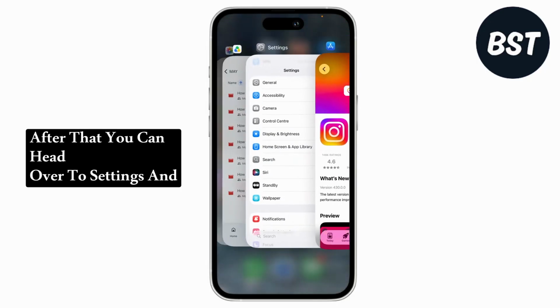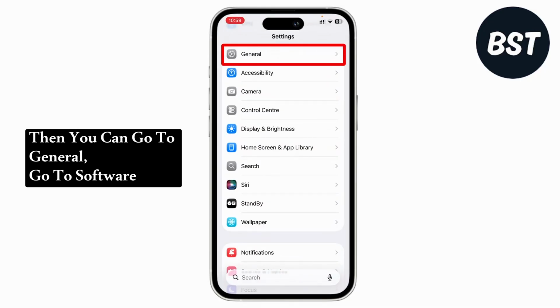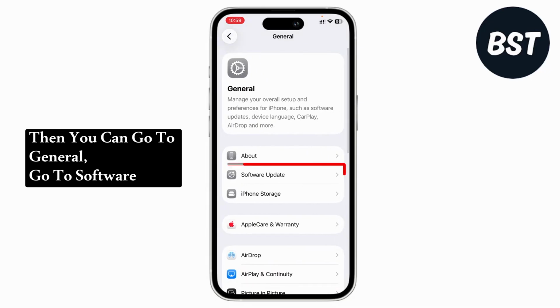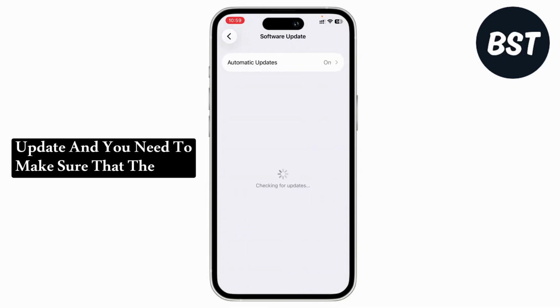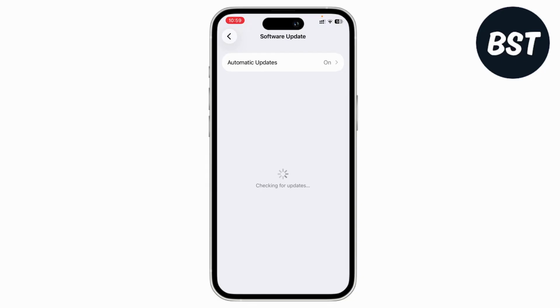After that, you can head over to settings, and then go to general, go to software update, and you need to make sure that the iPhone is updated to the latest version of iOS.